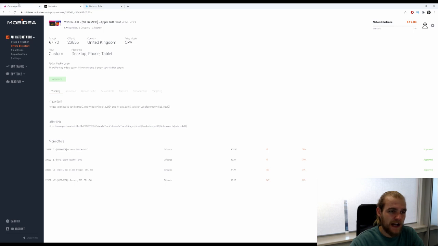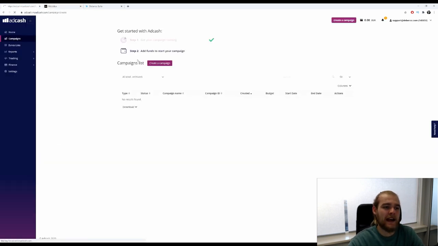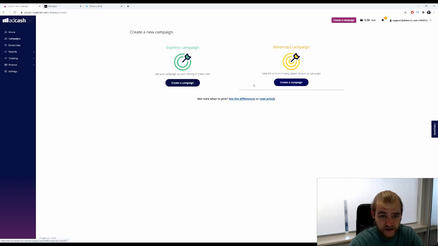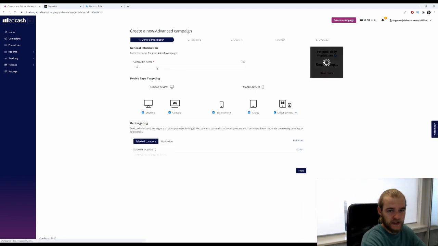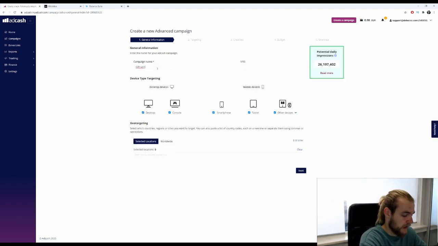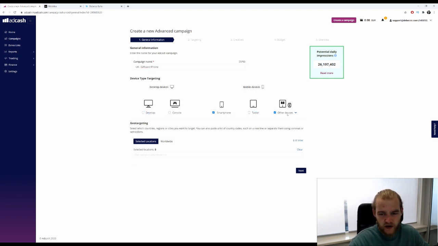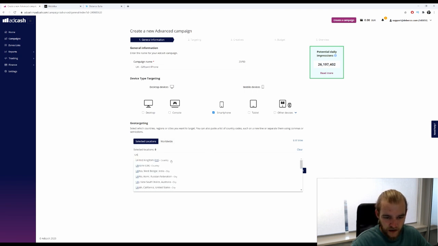Alright, so let's start with creating our campaign. And we're just going to call this gift card iPhone. So here we go. Gift card iPhone, and I should mention in there that it's UK. Let's see, we are gonna run, shall we try just smartphone? We're gonna see how much traffic there is available. United Kingdom, which is UK. There we go. Not Ukraine, but United Kingdom.